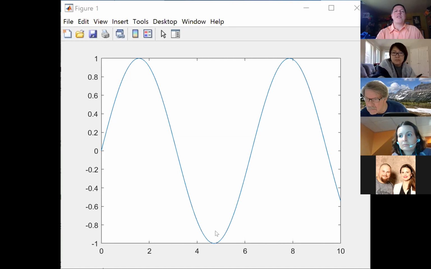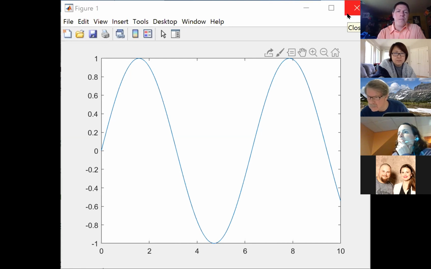Not surprisingly, you get a sine function. So there it is, and notice that the bounds go from 0 to 10. I didn't put the axes on there or anything like that. So that's pretty cool. Let me back out of here. Now, if you guys remember, we could use that hold on function.